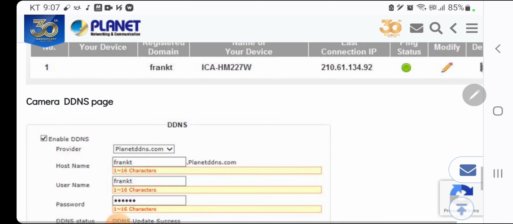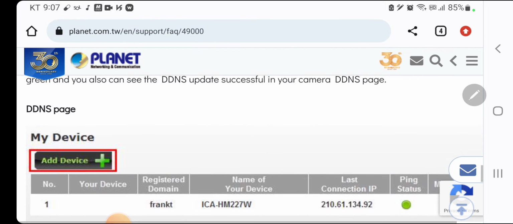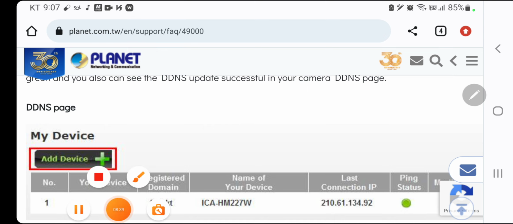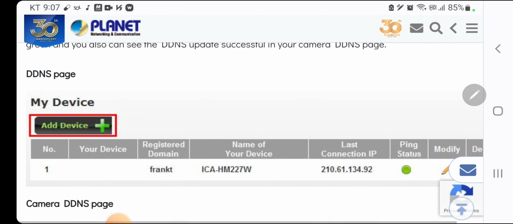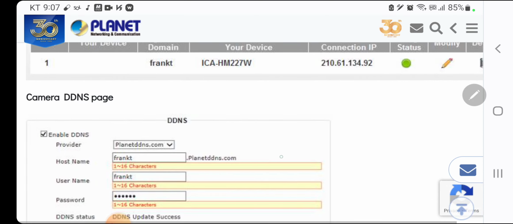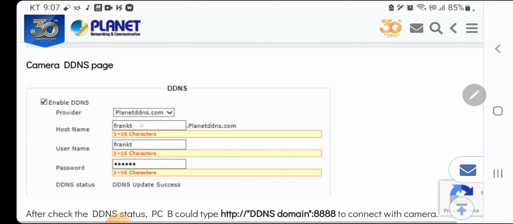Ping status, green. Camera DDNS page, DDNS, enable DDNS. So this setting was different, the server host, or someone trying to access the camera DDNS page, DDNS, enable DDNS provider, planetddns.com, hostname Frank, username Frank, password, DDNS status.